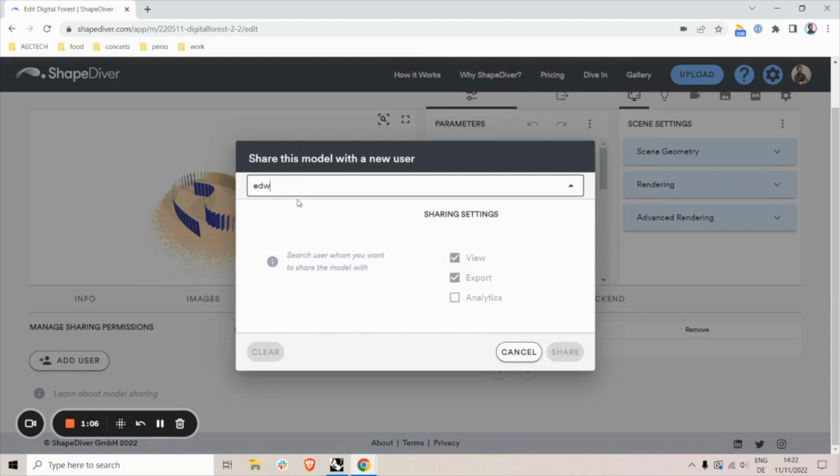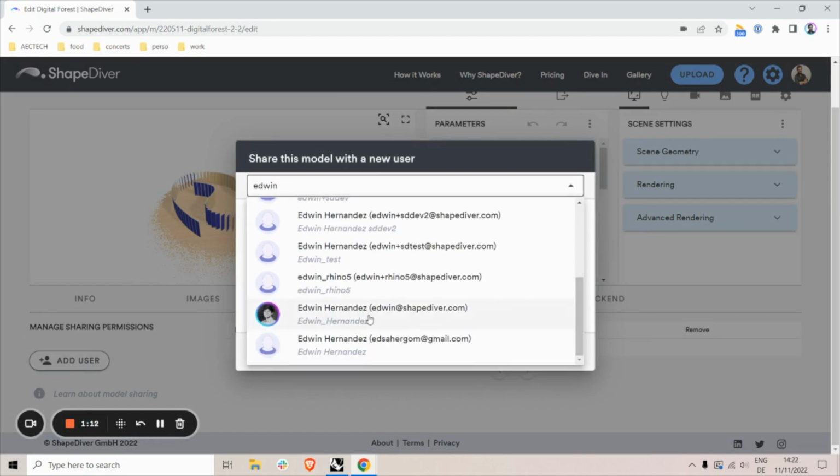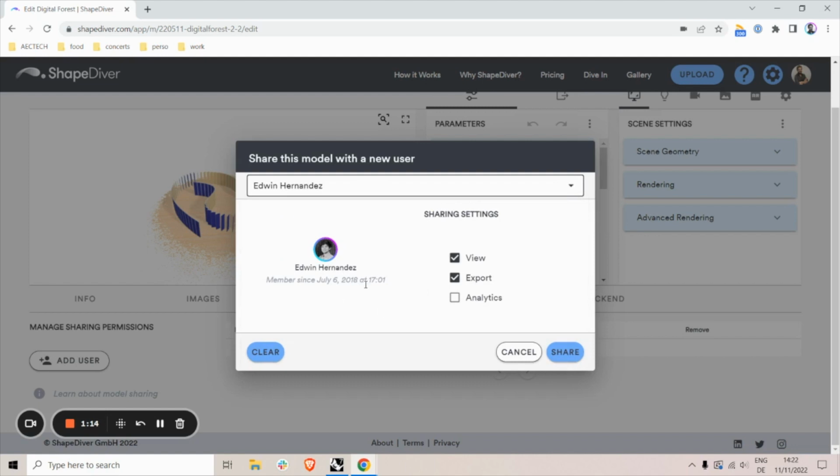For example, I can look for my colleague Edwin here. I mean, Edwin has a lot of different accounts, but this is his main one. And here I can see that I have three options. In the future, we'll have even more.